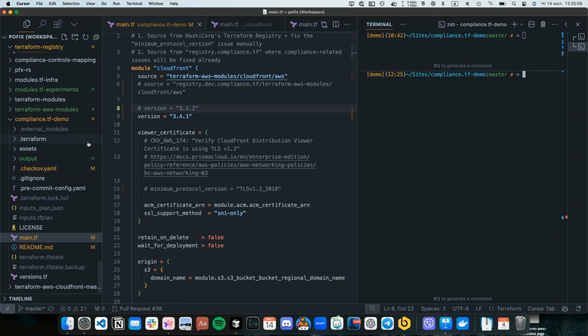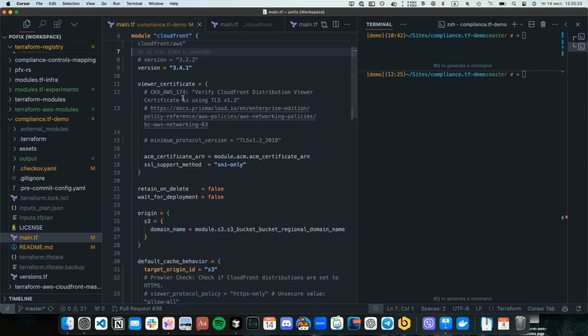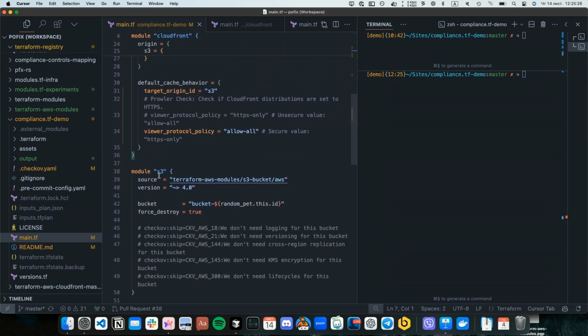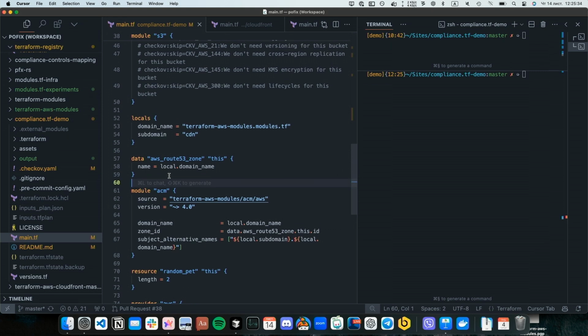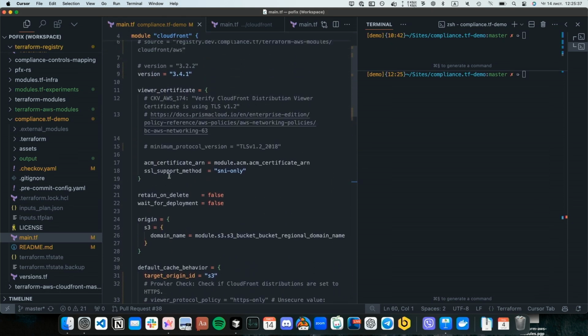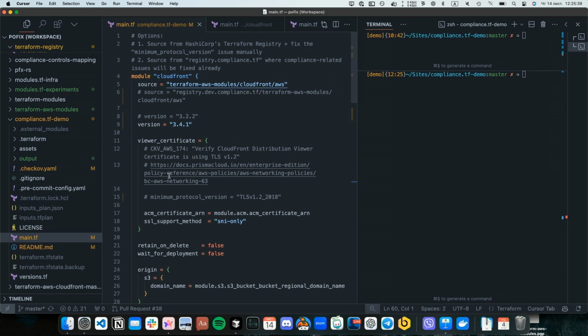Okay, so what I want to show here is this compliance TF demo folder, and there I have the main TF file. This is just a typical Terraform configuration where I create a CloudFront distribution, an S3 bucket, and an ACM certificate. All of this is called in terraform-aws-modules. So once I run this code, this CloudFront distribution will be connected to the bucket and certificate. Very simple, very straightforward. Again, that's not the point.